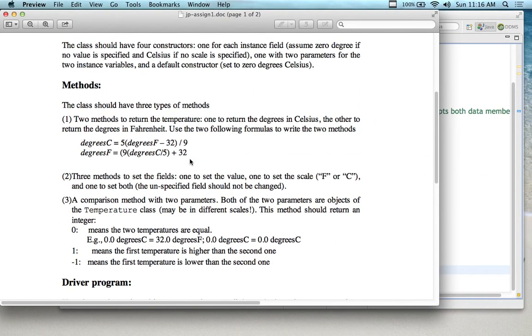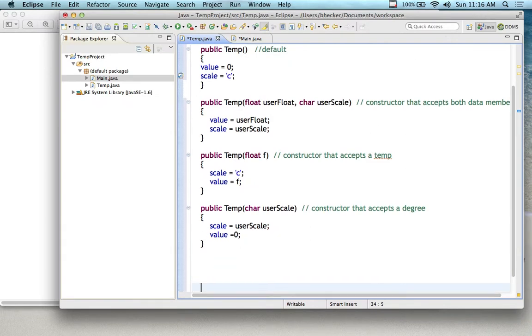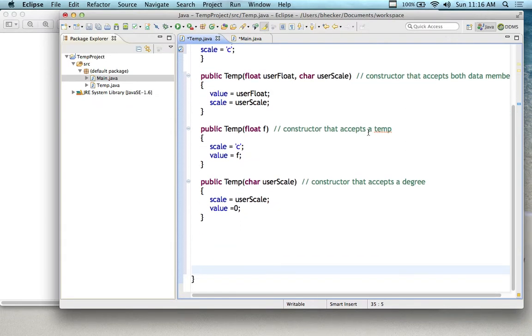Methods. Let's see what we got here. Let's take one method at a time. We're going to write methods to return the temperature. One is going to return the degrees in Celsius, and the other one is going to return the degrees in Fahrenheit. We're going to use two of the following formulas to write the methods. The first thing I like to do is just write the method bodies, and then fill them in. So I'm going to return Celsius or return Fahrenheit.